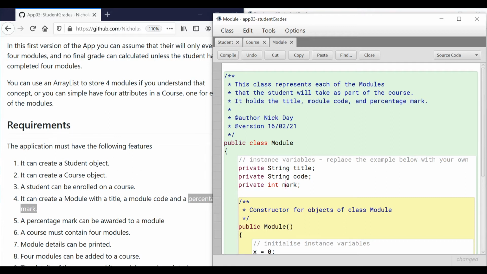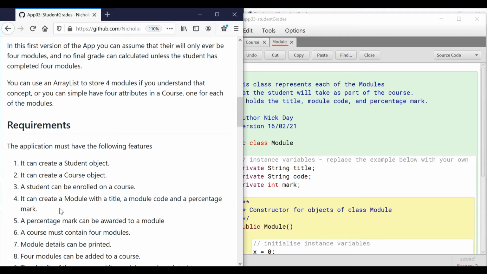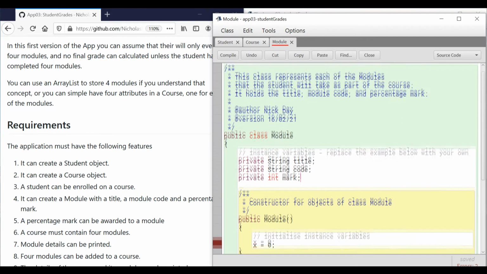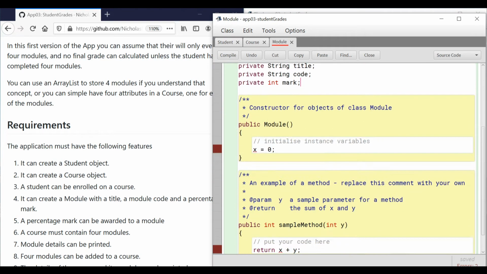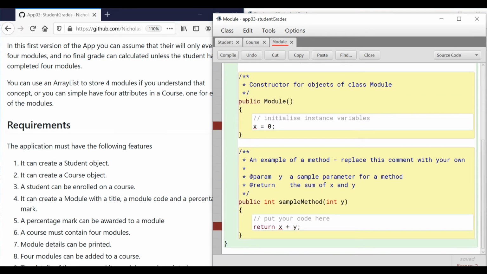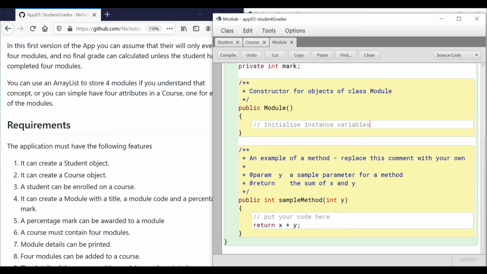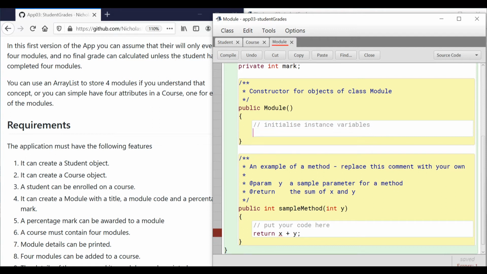Right, so there we go. There's our fields to start with. We might also want to modify the rest of this template code given to us. So similar to what we had to do with the course, because we've deleted x, which was the sample variable given to us at the start, I'm just going to have to modify the rest of this. So that sample method, let's just make it void now so it will compile.